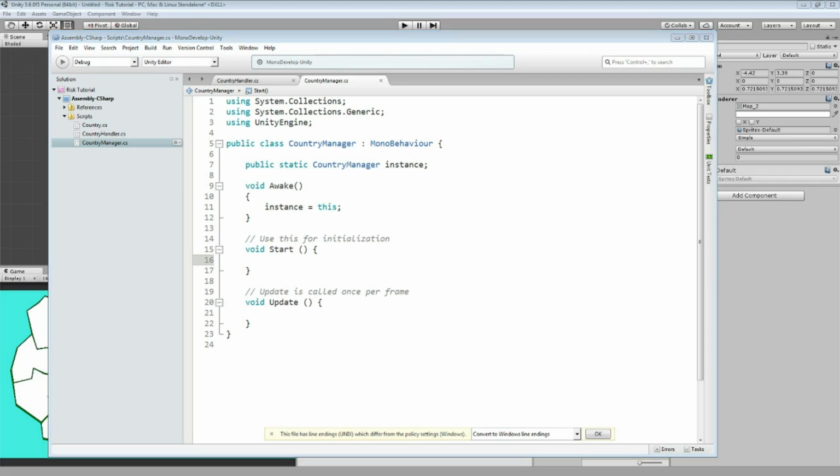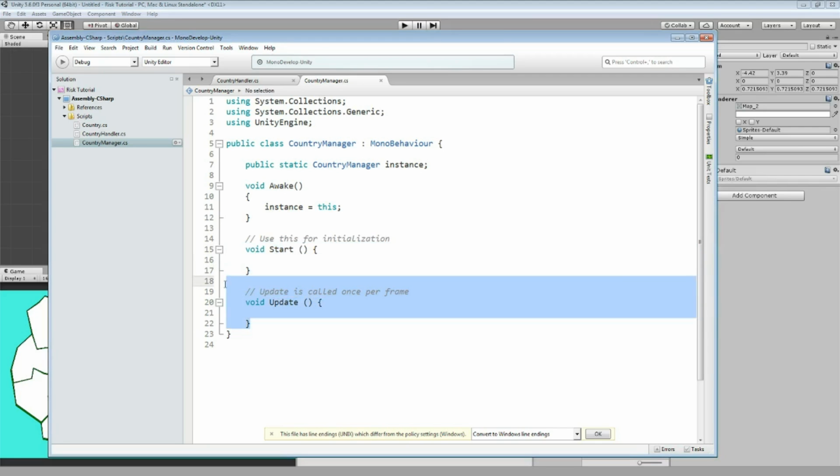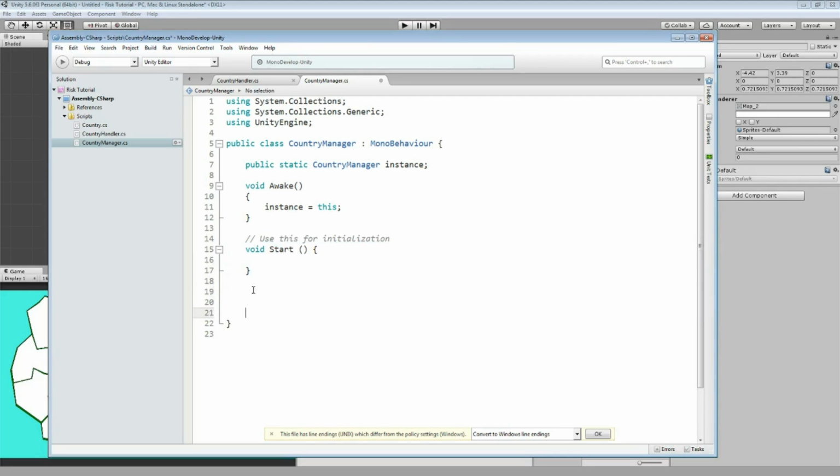So with that said, we can just start over to create a new function for us. I believe we don't need update for the moment, so I'll get rid of it. Let's leave start where it is, since we need to make a call on start, so we can actually take care of all the data coming in.